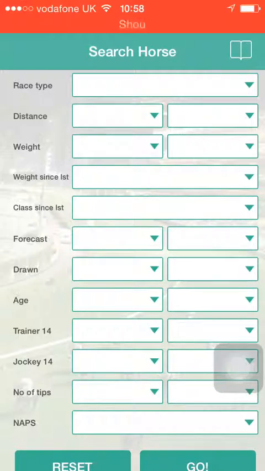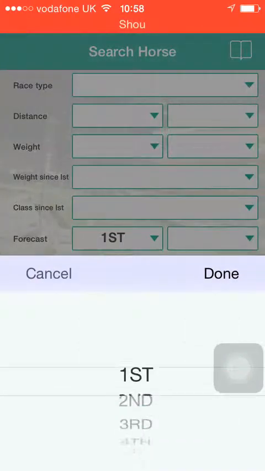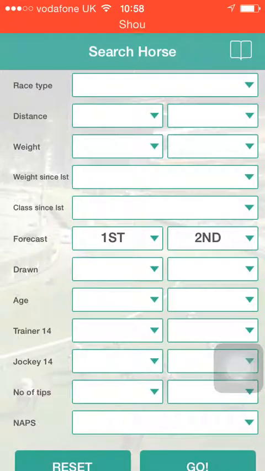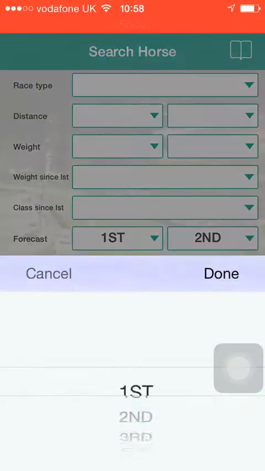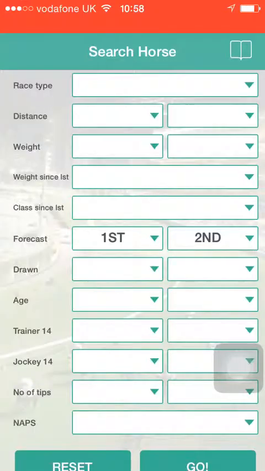So first means it's the favourite. If you want to select the favourite in each race, you literally just select first. If you want to go for the first 2 favourites, you select first in the left column and second in the right. You can go all the way down. I go to the top 8. I haven't got any further. If you want to request further, please do, and I may add it into future updates.